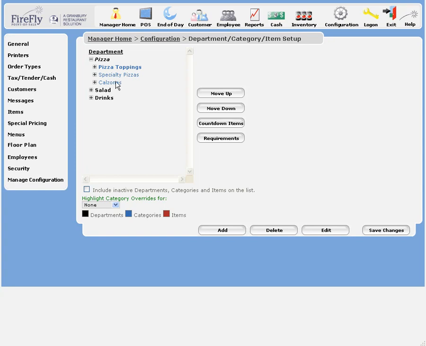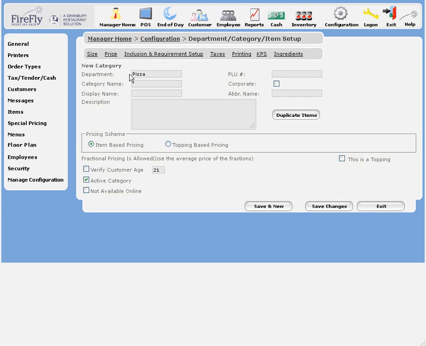I always like to start out by creating the modifier or topping category first and adding these items, and then creating the specialty category, since you'll be using the toppings as inclusions on these specialty pizzas. Okay, for example now I'm going to create a pizza cheese topping type of category. I click on the department Pizza and Add to get a category inside that department. You can double check that you're in the right place because it says here New Category and Department is Pizza.